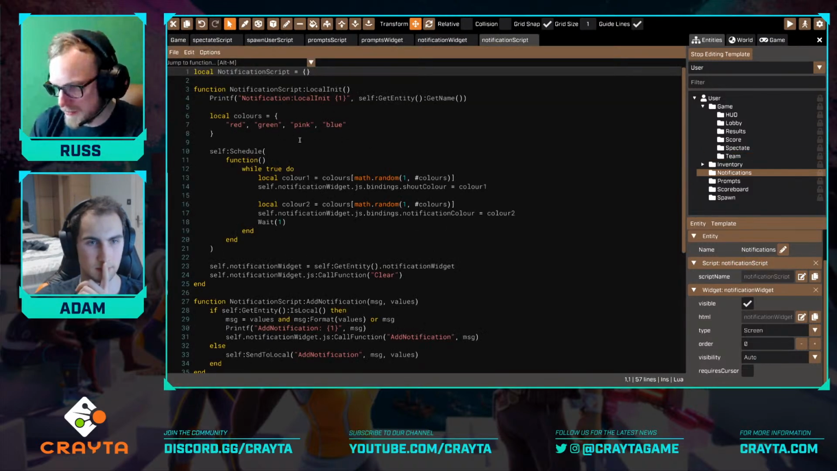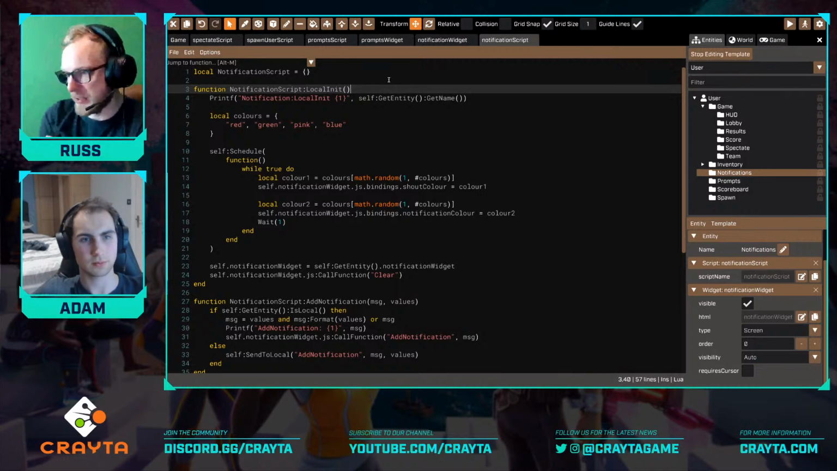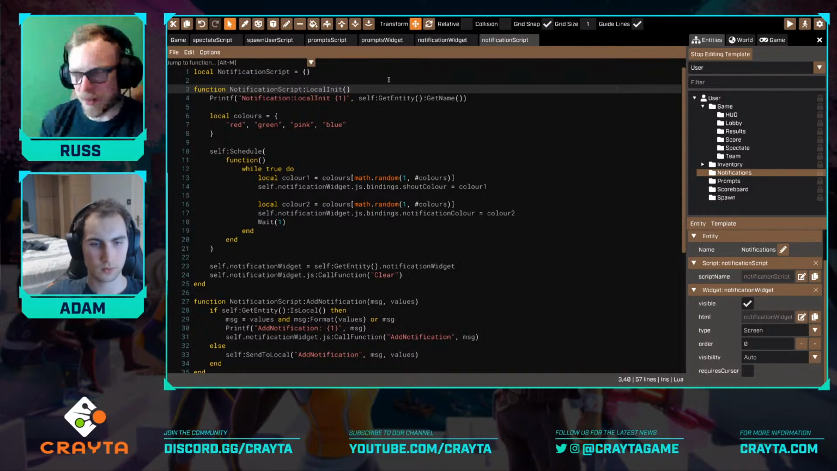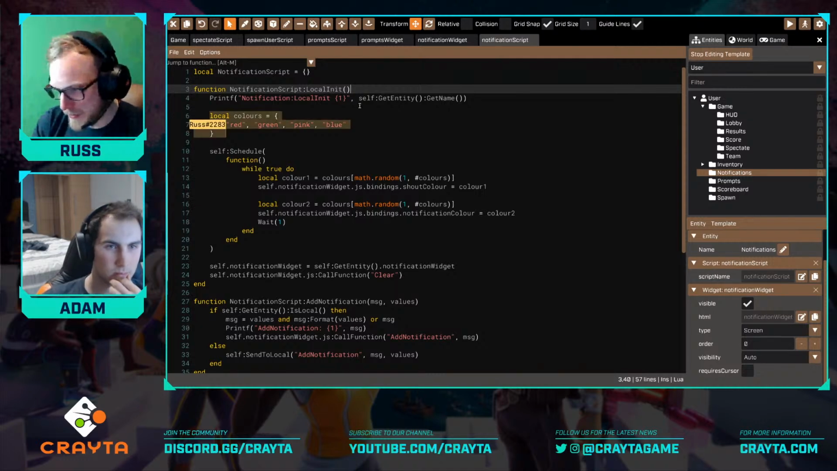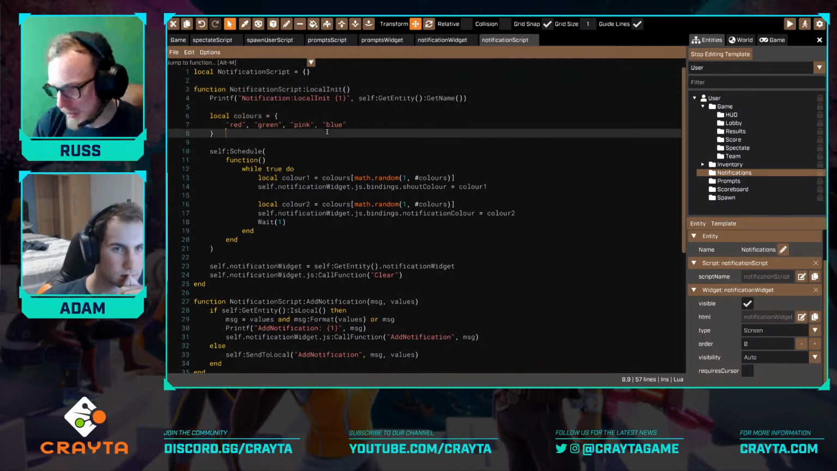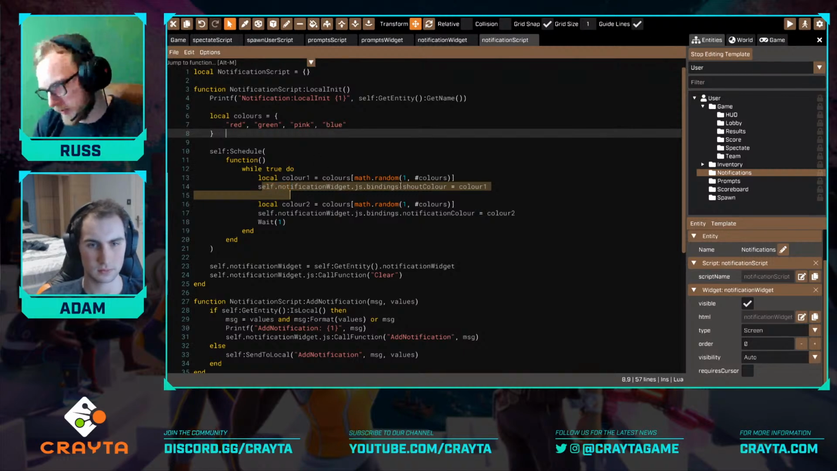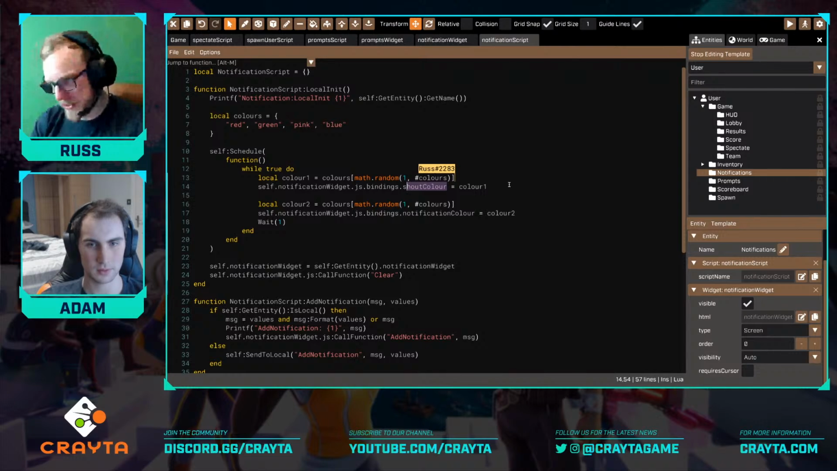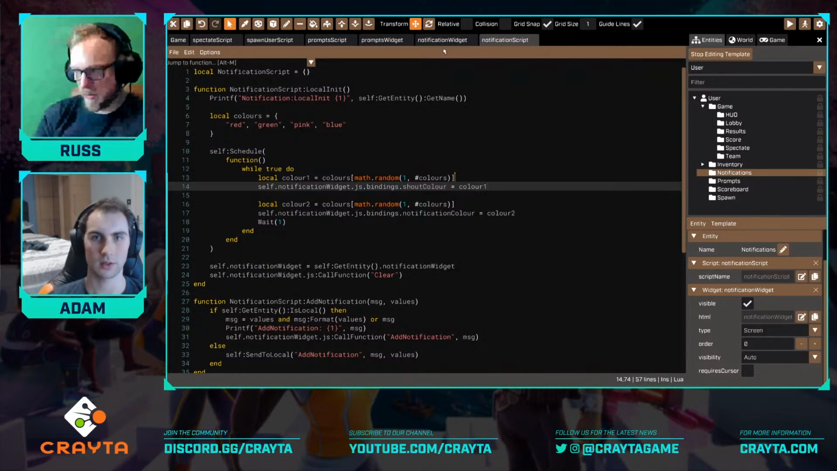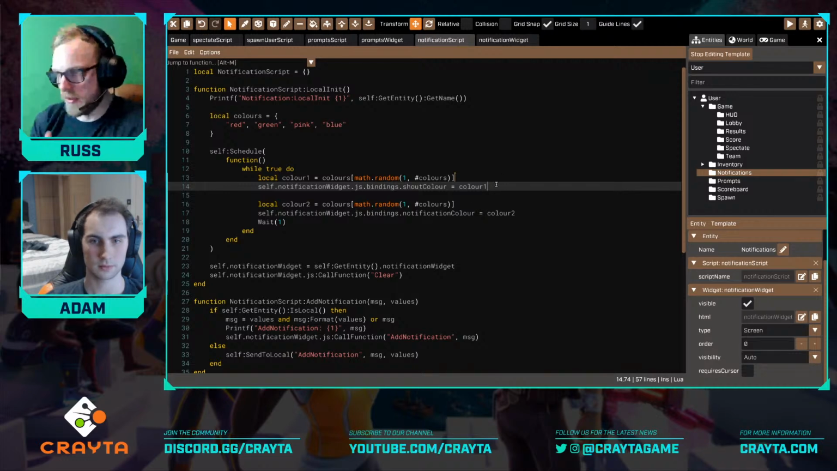So it's just a quick little showcase really of how you can change UI dynamically, especially not just the information, like health bars with the length and the width, but actually the style as well. So I just defined a few little colors here: red, green, pink, blue, and then just wrote a little for loop that's every second looping through and picking one at random, one for the shout and one for the notification. You can see here that I'm binding in self notification widget .js .binding shout color or notification color. Okay. So changing those in Lua will automatically apply it to the widget.